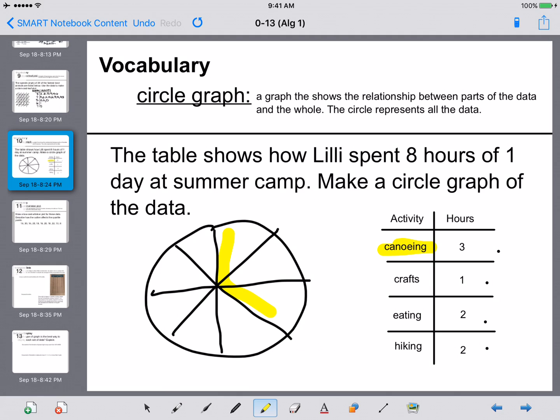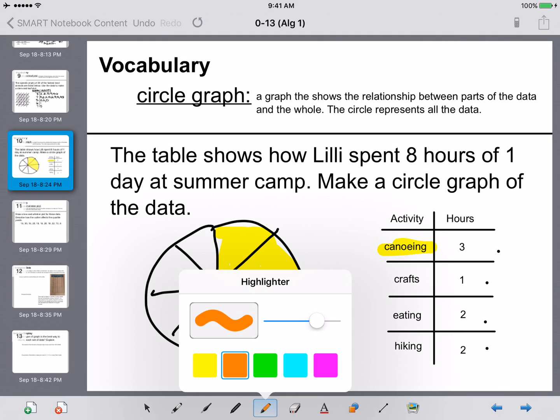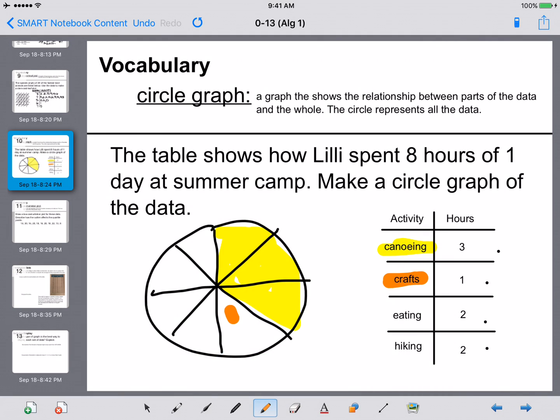Okay, I've got canoeing. That took up 3 hours. So 3 hours every day she canoed. 1 hour she did crafts. So one of my pie pieces is crafts. She ate for 2. So 2 pieces are eating. And then we'll leave the other 2 for hiking. So that's a different type of visual representation that you can have there.